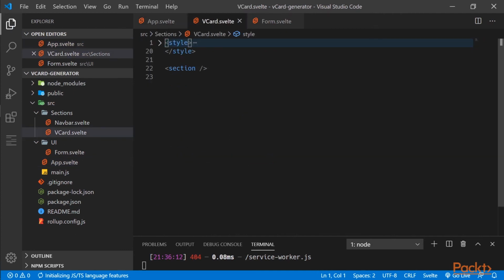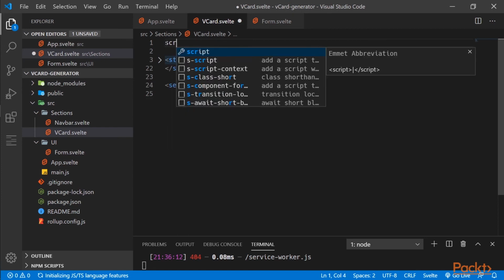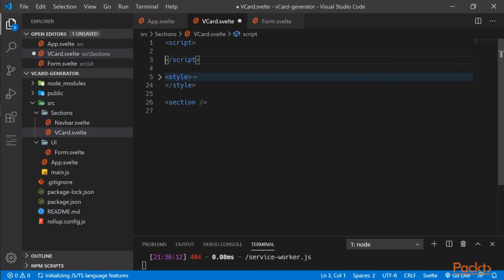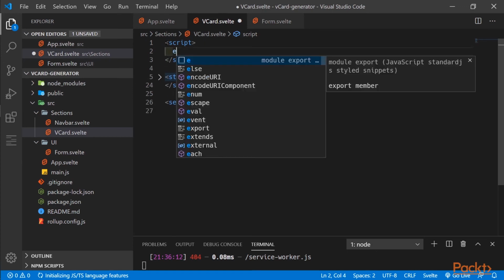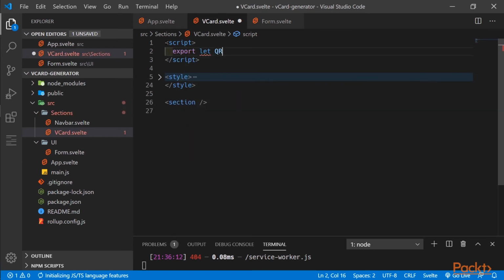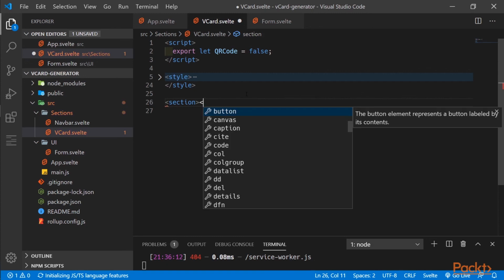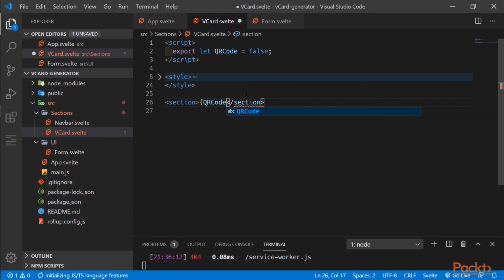So here we are in vcard, and first of all, we need to define the prop because it doesn't exist yet. We need a script building block in our component. And let's export the prop, which was called QR code, right? And let's give it the default value of false. And we could, for example, show it displayed here inside this section. Yeah, let's just display it here. And that should be good. Okay, let's save it and let's check out the changes we have made in the browser.